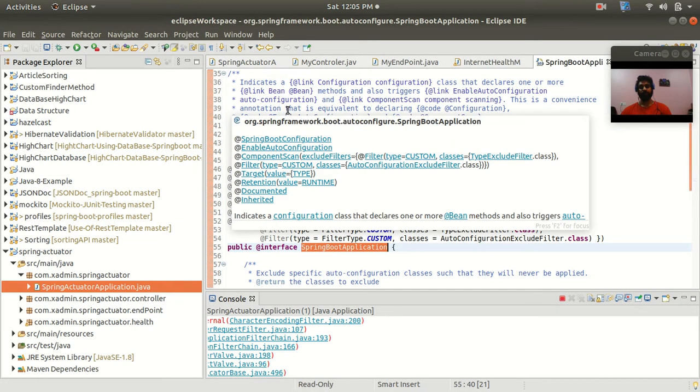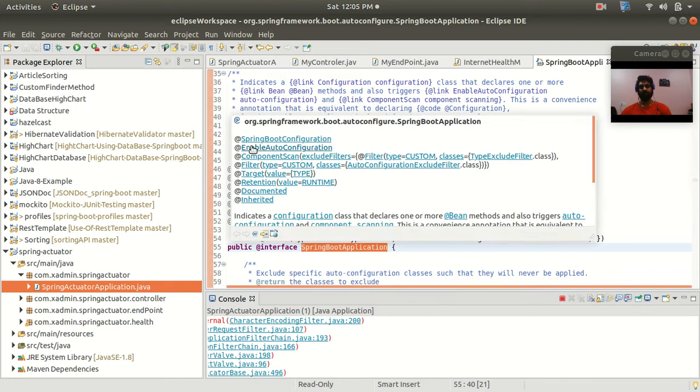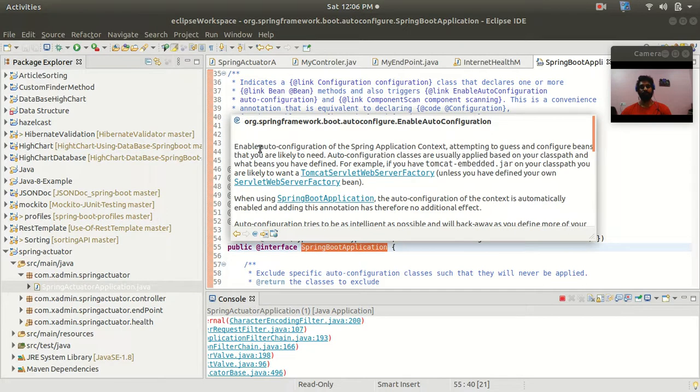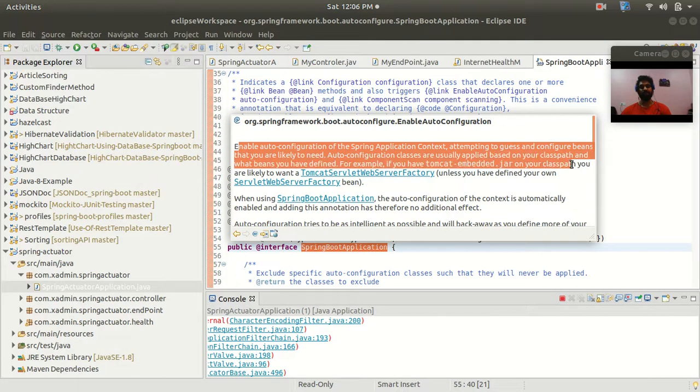If you go inside, you can see that @SpringBootConfiguration is there, @EnableAutoConfiguration, @ComponentScan. So these are the annotations that come under @SpringBootApplication. If you go to EnableAutoConfiguration, you can see that it enables Spring Application Context attempting to guess and configure beans that you are likely to need. Auto configuration classes are usually applied based on the class path and what beans you have defined.